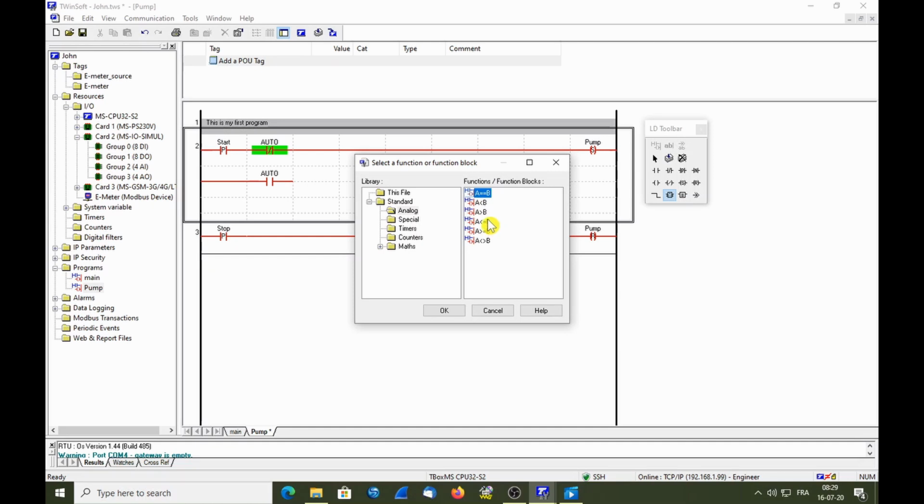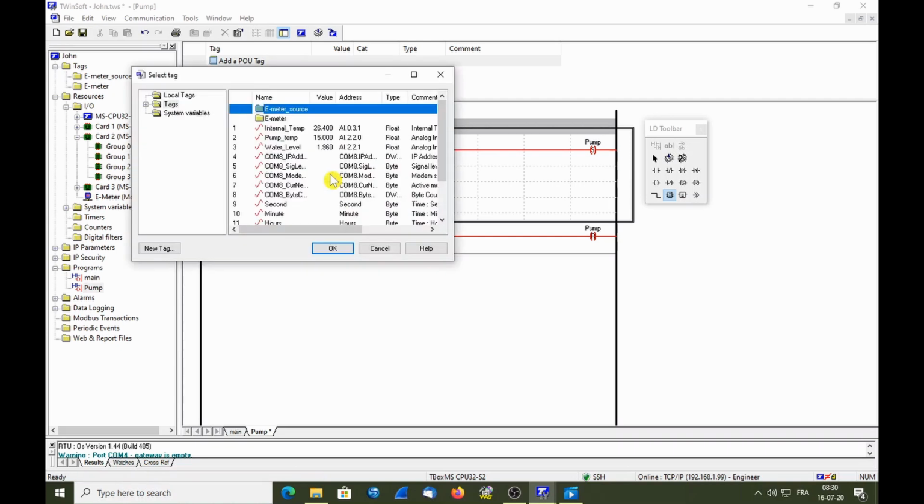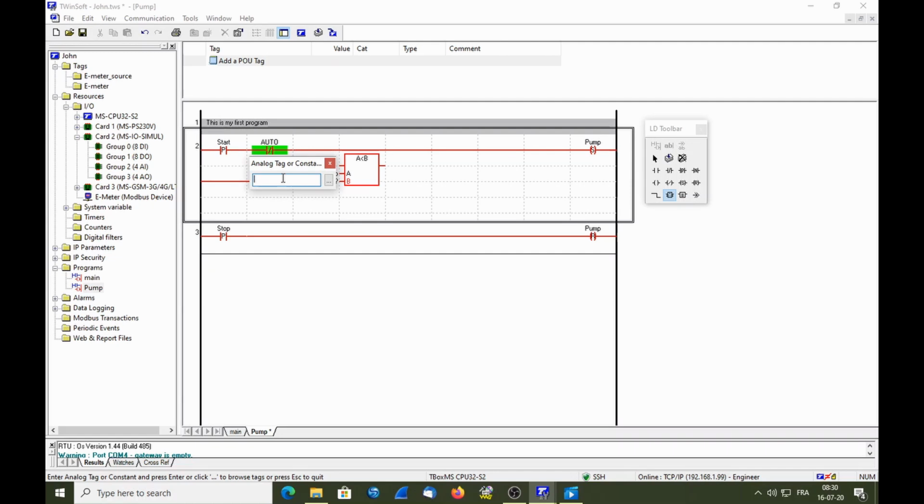So if the temperature is below, so A smaller than B, okay, A represents the temperature of the pump, B a constant which is 50. So I select a tag or a constant. So I click on the three dots button. I take my pump temperature and here I just type a constant, 50. Enter. And I will move my object to the right position so that I can draw the line. And I close the line.